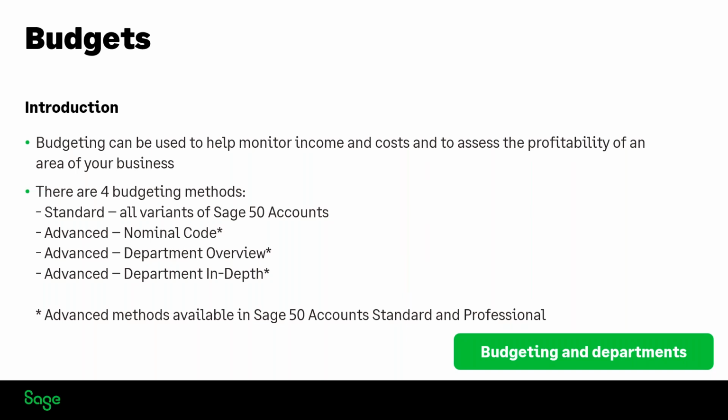Now on the slides, I've included some links. So budgeting and departments within the software tend to go hand in hand. You tend to find that if you're quite strong on the budgeting side, you probably use departments within your software as well for extra analysis.